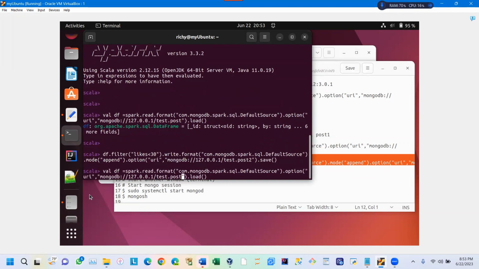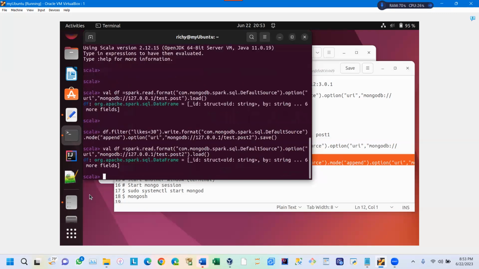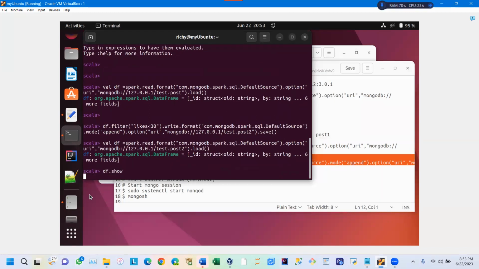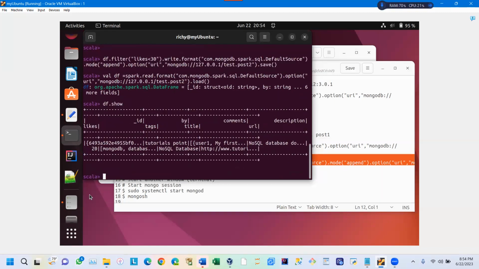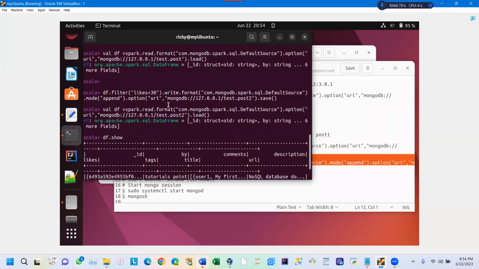Post2, and this df will override the existing data frame. Now we see df.show. It's one record. It is showing only one, right? That's post2, right? Yes, because post2 already has one. We already did post2 append, right? We did append, we didn't override.